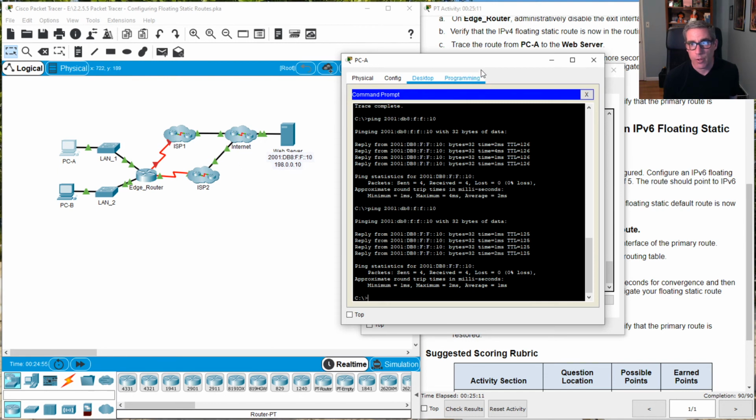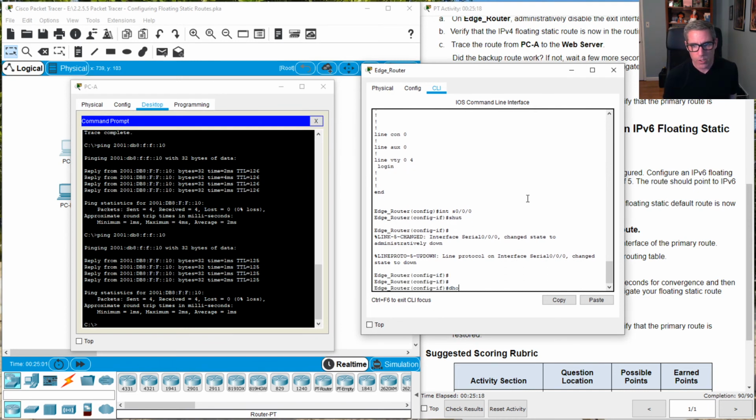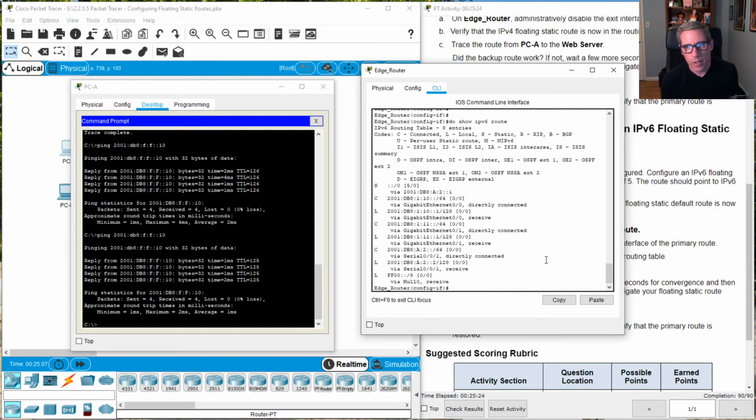So now, if we just look at one more thing here, do show ipv6 route, we get our floating static route right here. We are going through the network I selected before.